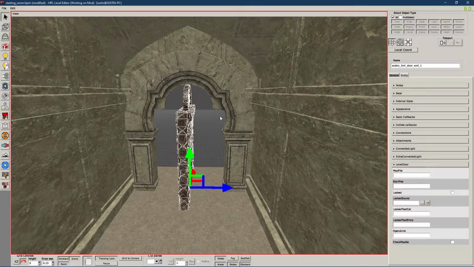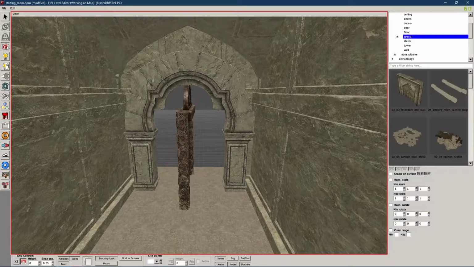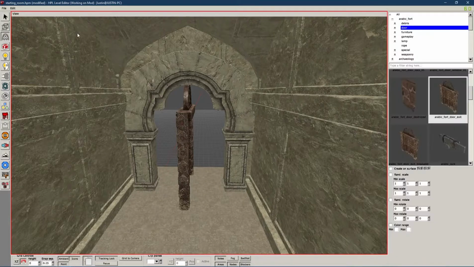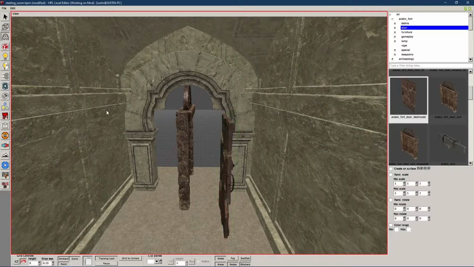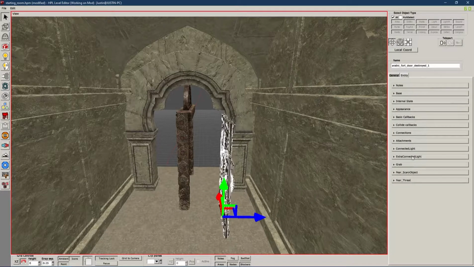So not all doors have this option. For example, let's go back here and go to this other one, which is a static object. We put it down and check it here, and you see there's no special category for level door here.